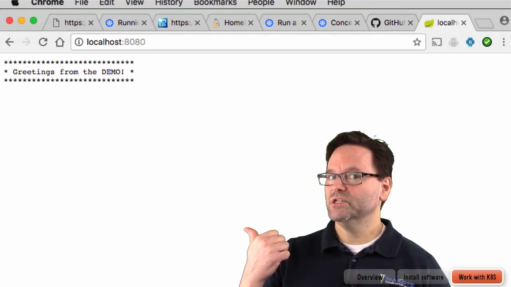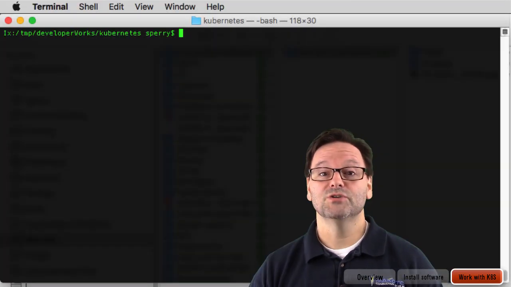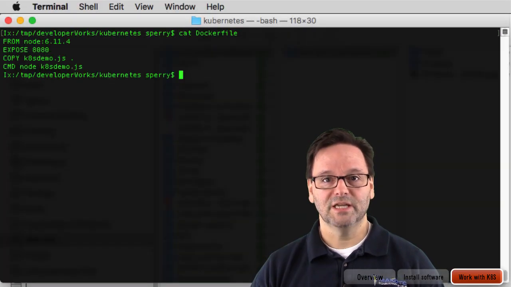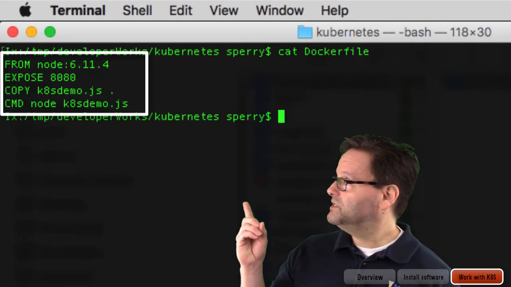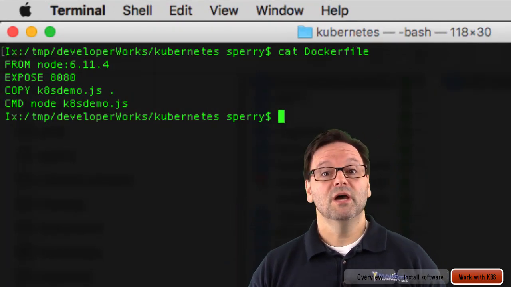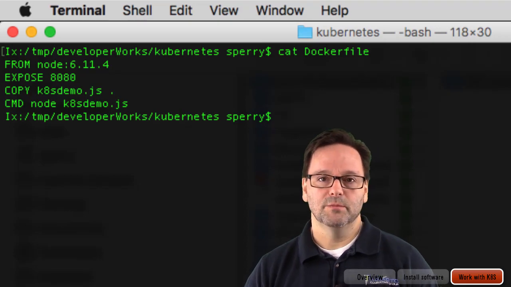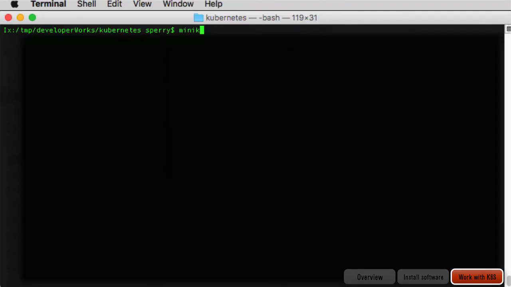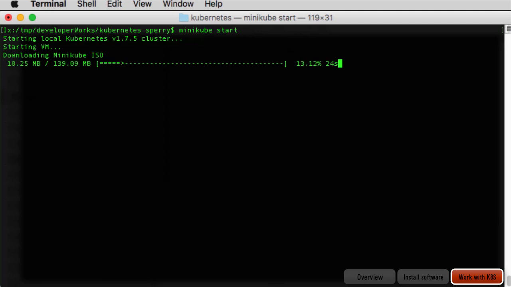Now you have an application, it's time to containerize it. Here's how you use Docker to do that. Take a look at the Dockerfile. Use this Docker definition to containerize the application. But before we do that, we need to start Minikube, and I'll show you why in a minute. Execute the minikube start command.